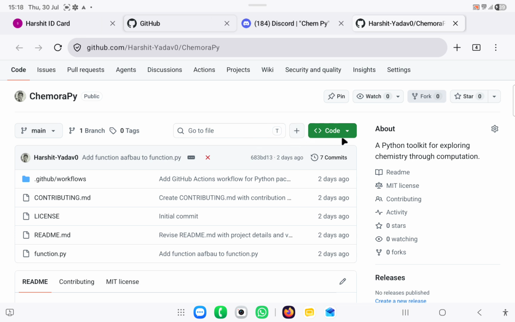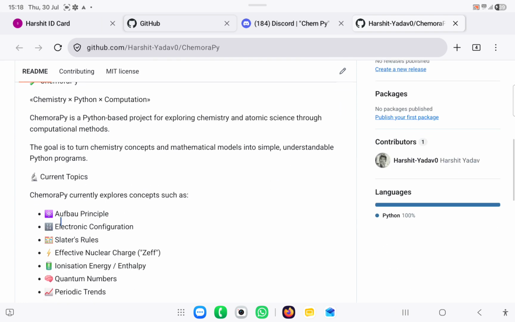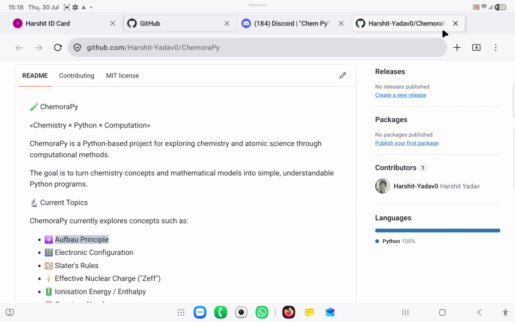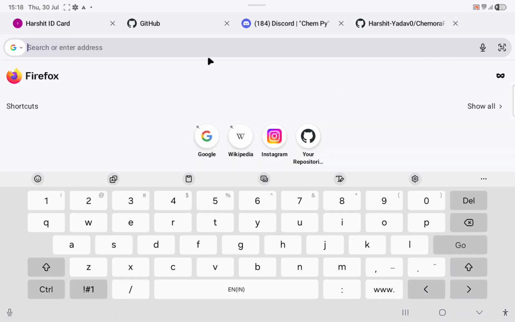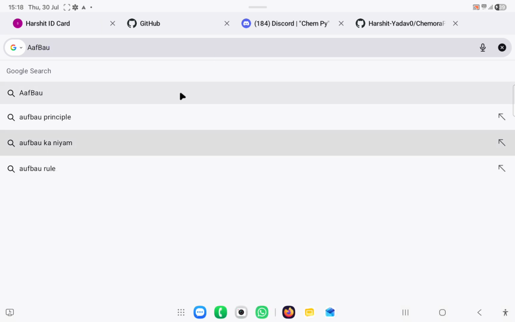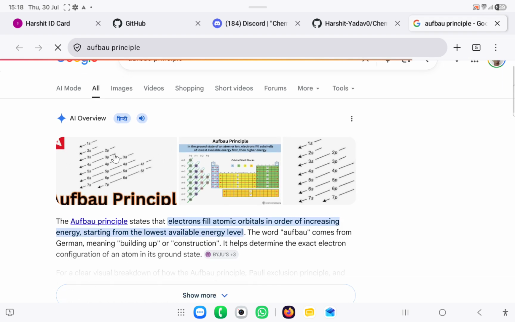So let's start. The first thing we are going to start with today is the Aufbau Principle. If you don't know about this, don't worry. If we just go on the internet and check Aufbau Principle, it is like this.